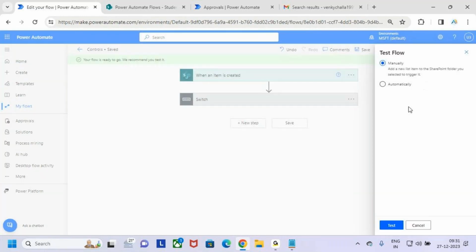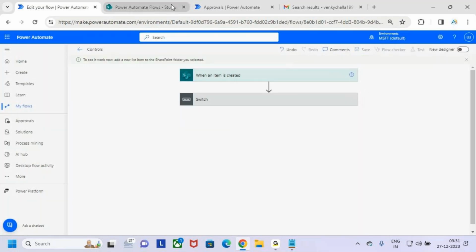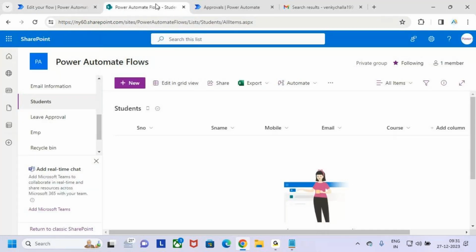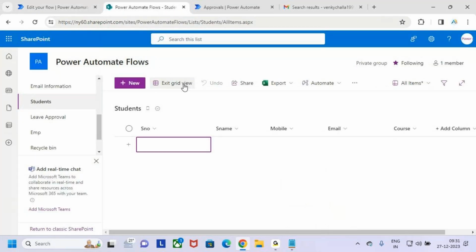Now test the flow. For the first time, test the flow manually. Click on test. Now let me enter some student details, guys. Student ID is 101. Student name, let me keep Warner. Student mobile number, let me pass some random mobile number. Email ID, let me pass some random email ID.